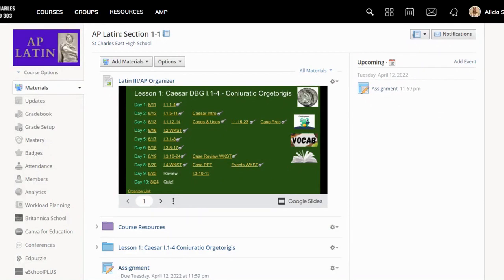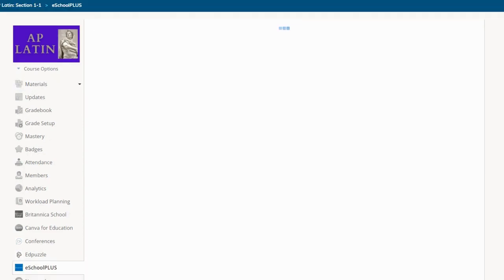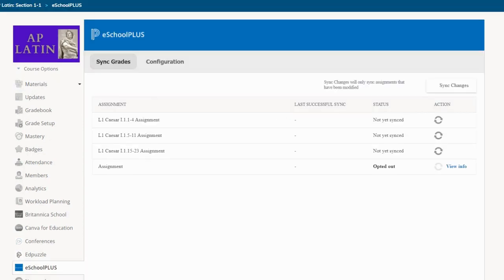Once I've created an assignment, I can sync it between Schoology and TAC. One way is to go to that same eSchool Plus page. You'll see that the assignment that we just created is noted as opted out because I unchecked that Sync to Sys box to say that it's not ready to sync. But these other assignments that have already been graded are ready to sync.